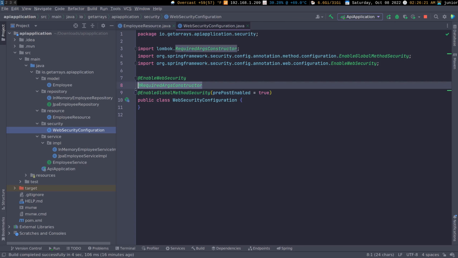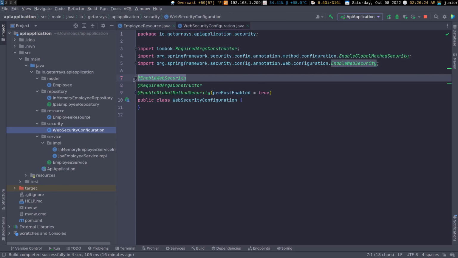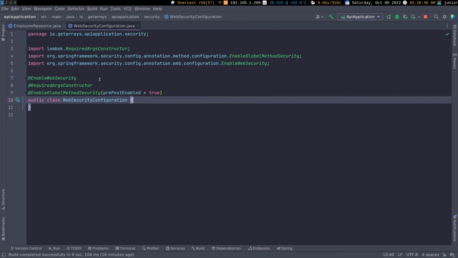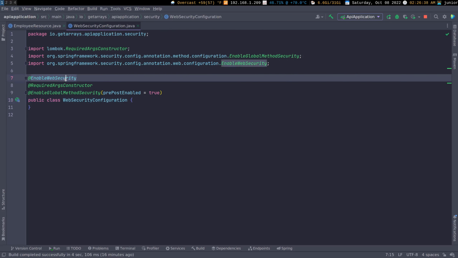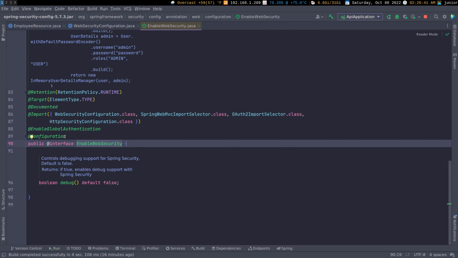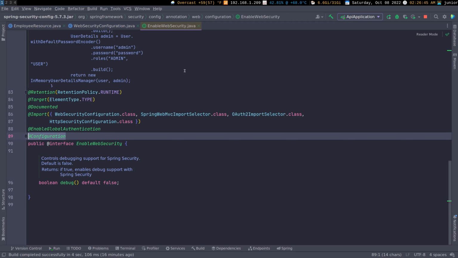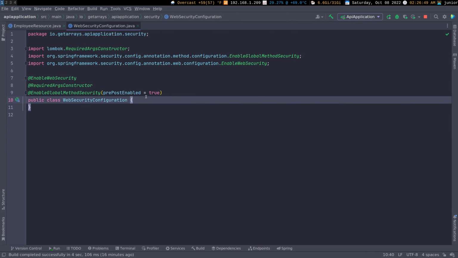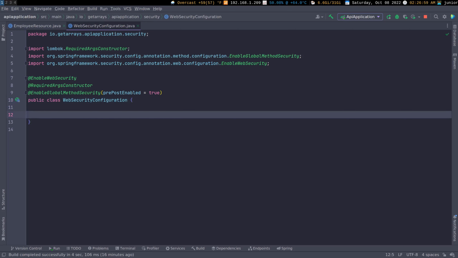This is for the constructor parameter, and then this is for enabling this as a security configuration. Now, sometimes you would see add configuration also added here, but you don't need to do that because if you go in here and go inside of this, you can see they already have the configuration. So the enable web security already has the add configuration, so you don't have to add it again. Once we add the enable web security, then the configuration is also added. And the only thing we have to do is to define a bean.